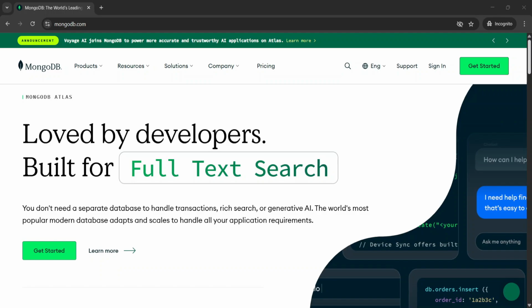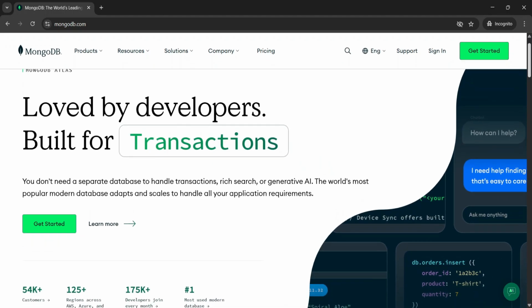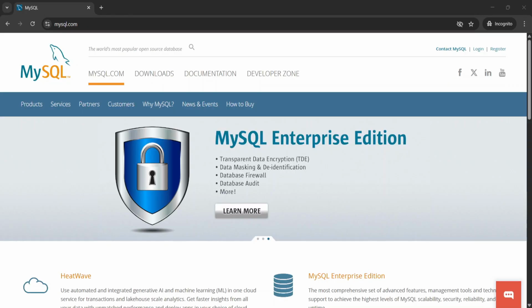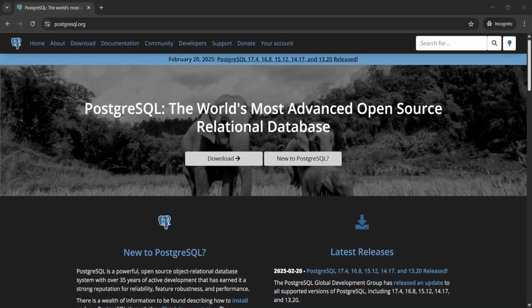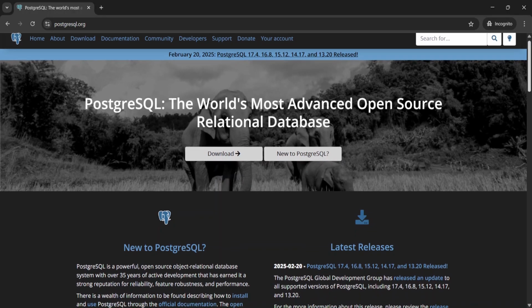Bottom line: rapid development and flexibility, MongoDB. Simple, fast CRUD apps, MySQL. Enterprise features and power, PostgreSQL wins.